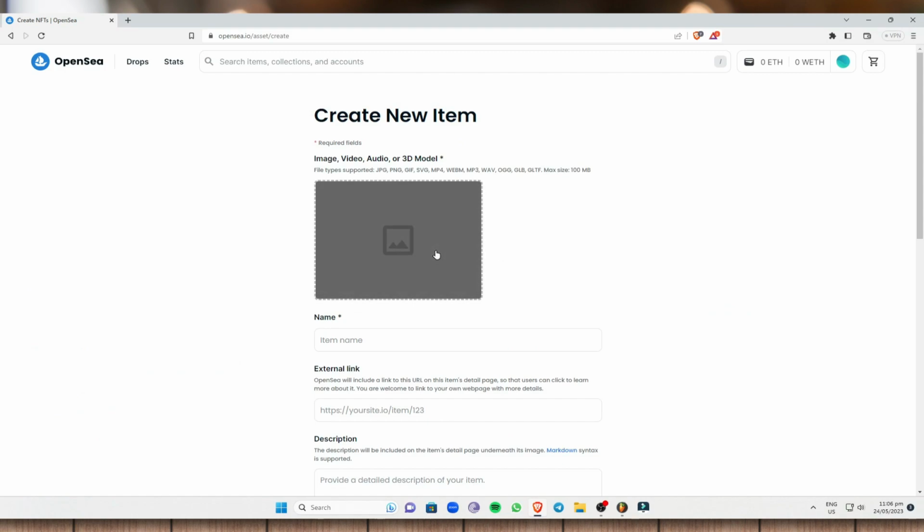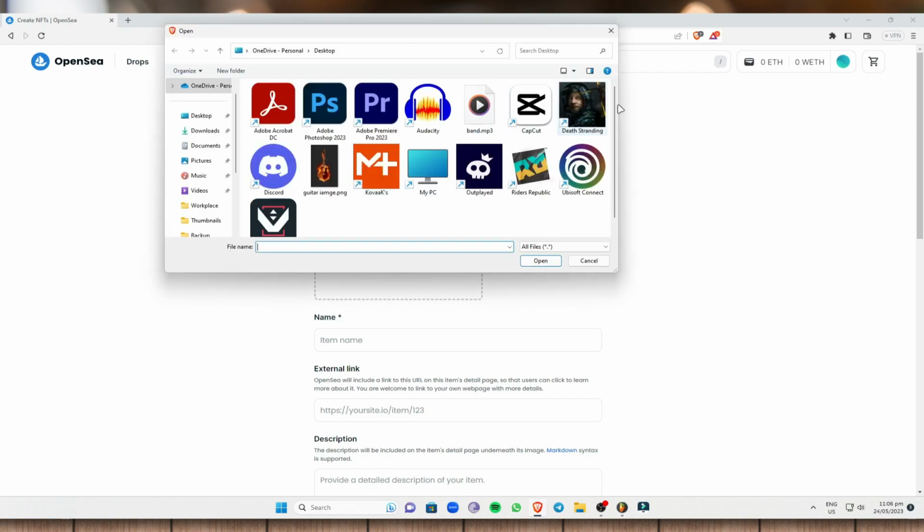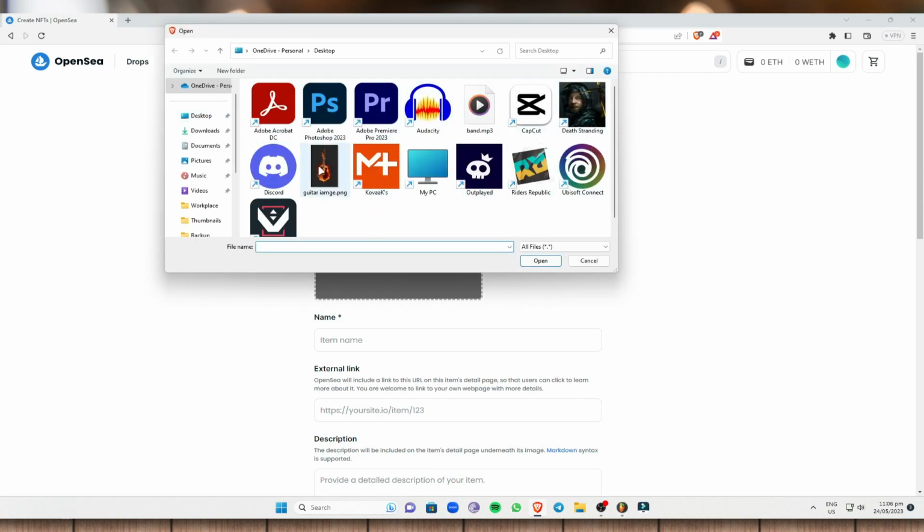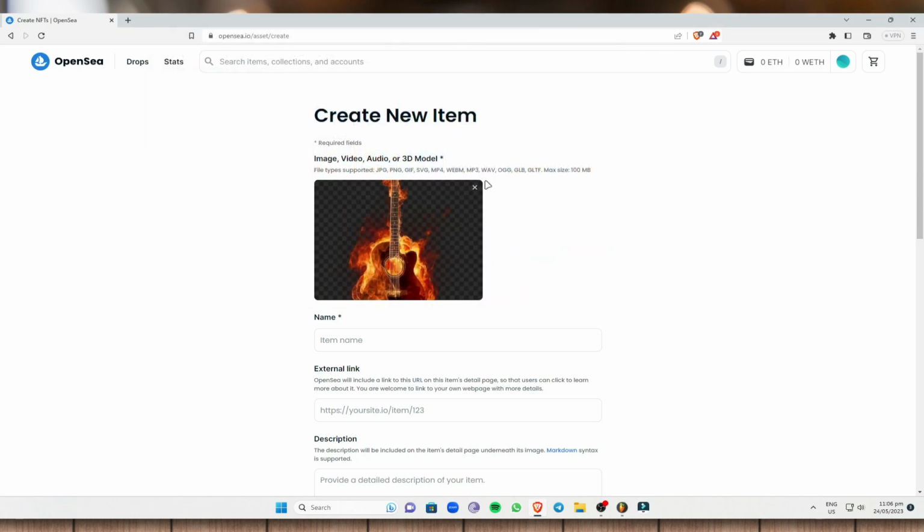Now in order to create an NFT, they have a required field. It can be an image, a video, an audio, or a 3D model. And make sure the file types are JPG, PNG, GIF, and so on. And the max size should be at most 100 MB. Now all you have to do is to click on this box right here and select the image that you want to upload. So as you can see, this is my image that I want to mint into my Opensea.